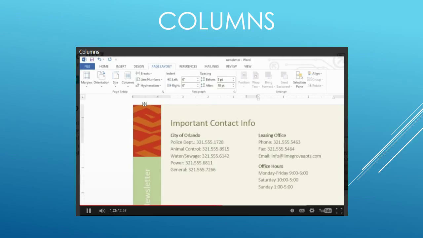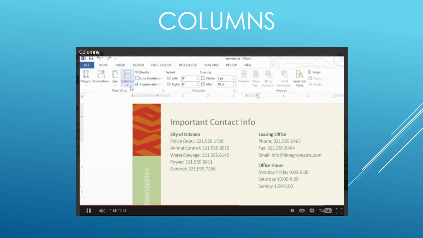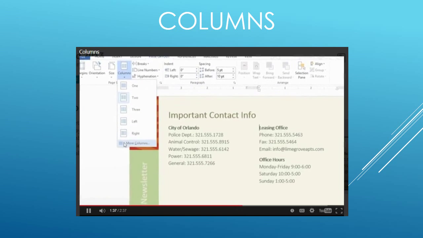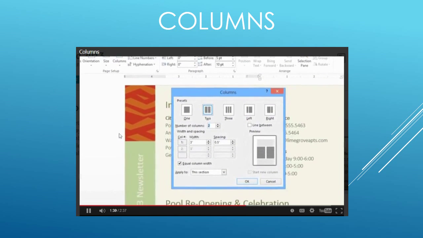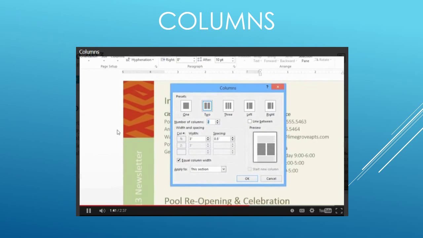There are several other ways that you can customize columns in Word. For example, you can adjust the layout using the indent markers here. You can also open the More Columns dialog box and fine-tune settings like the exact width of each column and the amount of space between them.